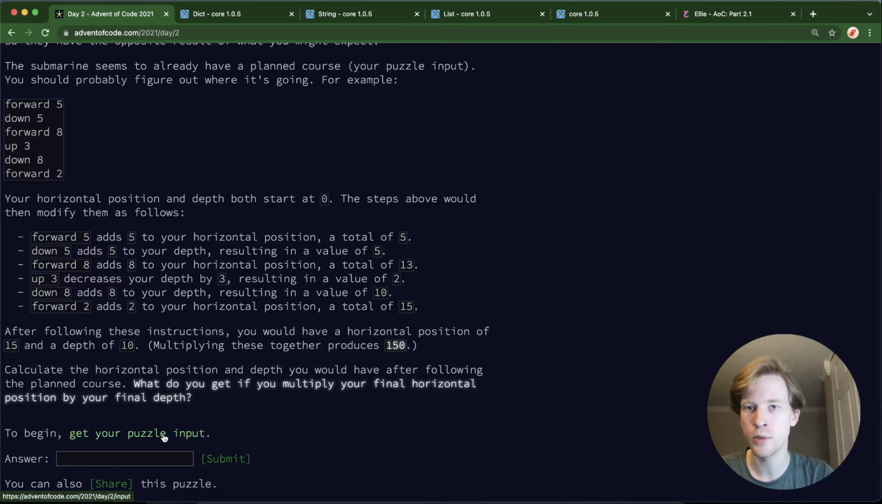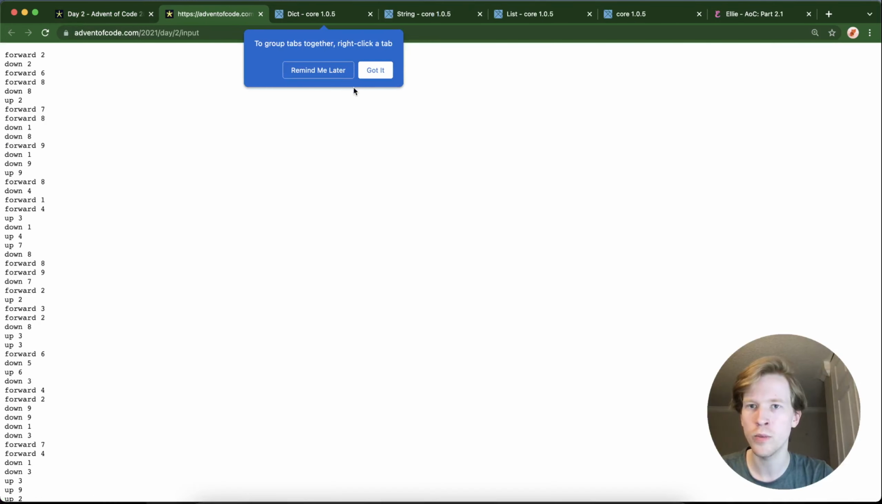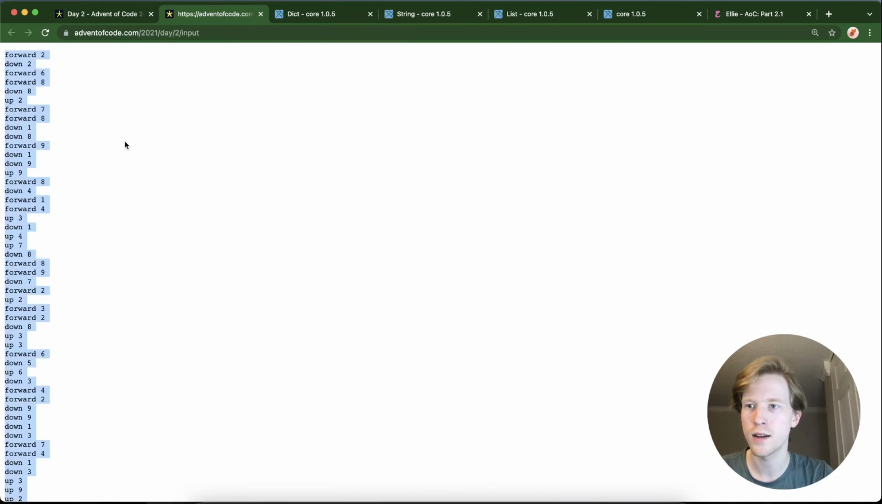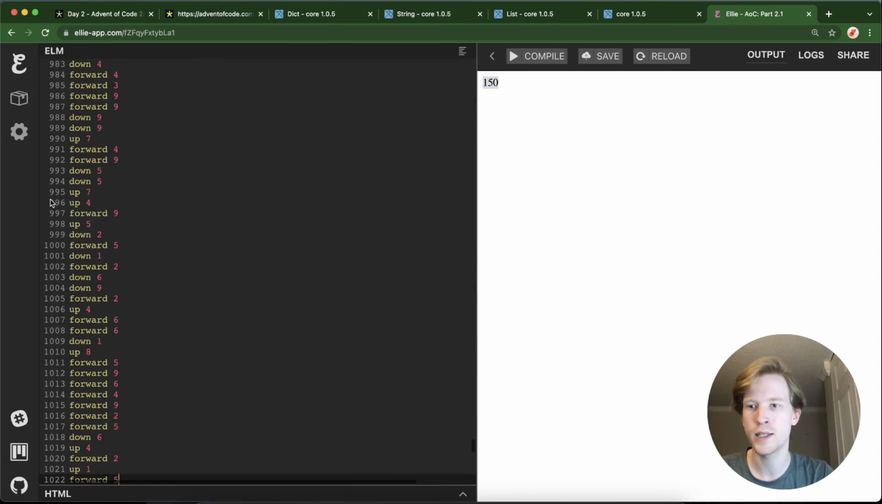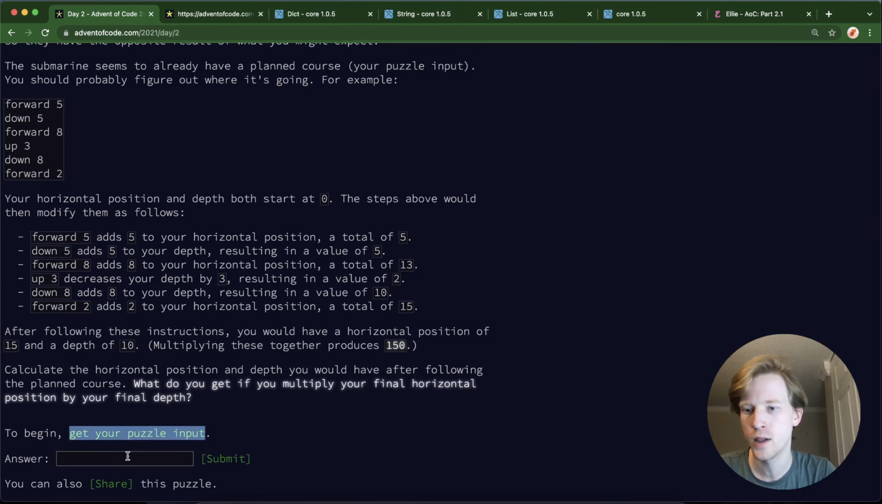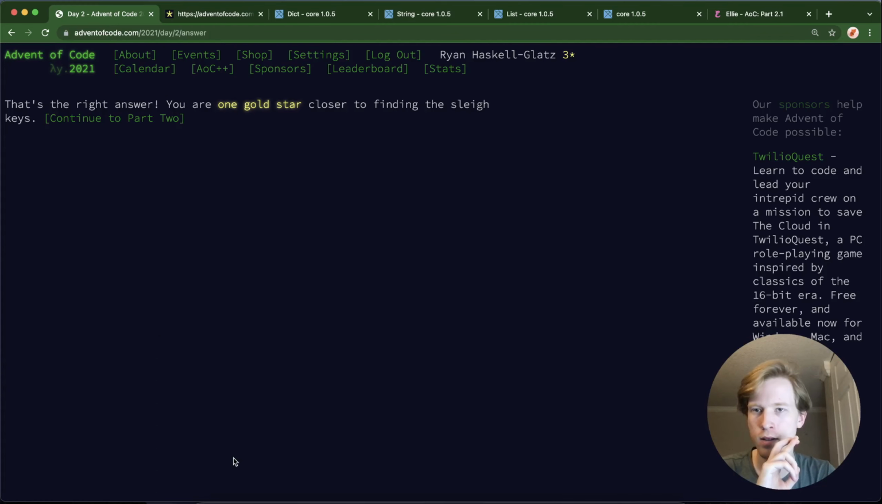Let's take a look at the puzzle input, and let's see if we can solve the real puzzle. Got it. So I'm going to copy all this, go up here into input, and paste this here. When I compile, I get this crazy big number, 1,427,868. So fingers crossed. Hey, okay, cool. All right, so we have 1 gold star. We're halfway done with today's puzzle.